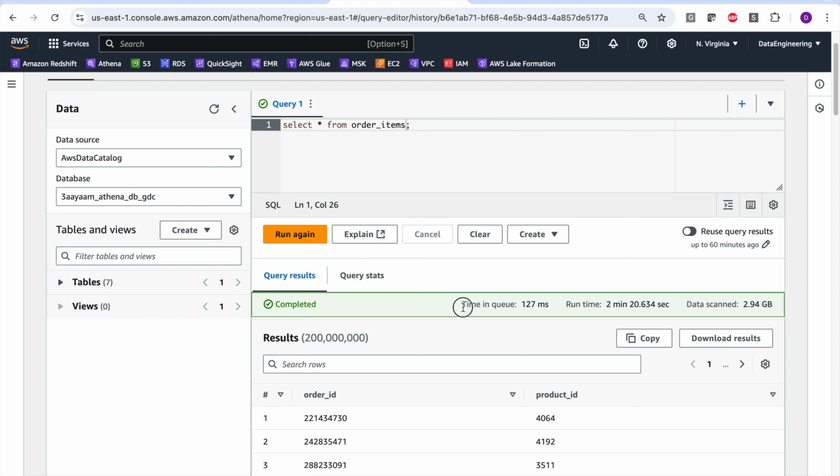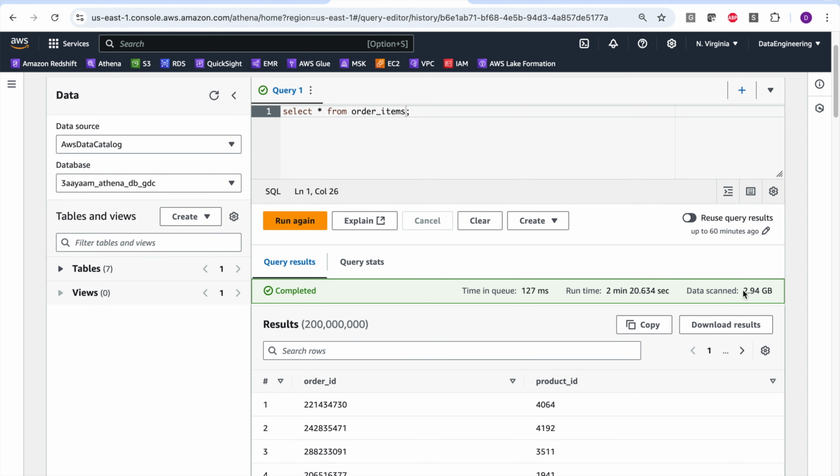The first thing is the time in queue. We'll talk about this queue and workload management. The execution time of the query was 2 minutes 20.634 seconds, and it scanned approximately 3 GB of data. It took approximately 2.5 minutes to scan 3 GB of data, and it returned 200 million rows.